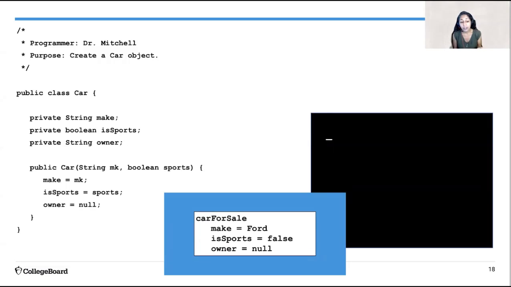And then I have a third constructor that only has 2 parameters. Even though I have 3 instance variables, I don't have to always use all of them in the signature for my constructor. So in this case, I have just 2 parameters that I'm going to initialize, and then the third one I'm going to set to null because this car is for sale. Since it's a car for sale object, I'm going to set the make to Ford, is sports to false, and then the owner will be null because nobody owns it right now. It's for sale.